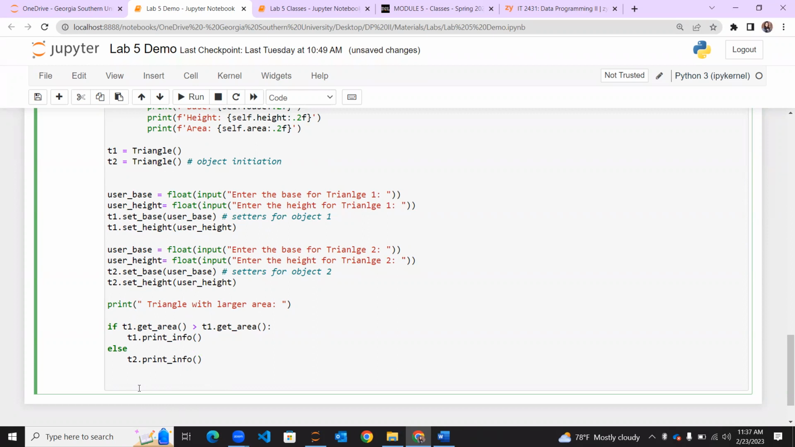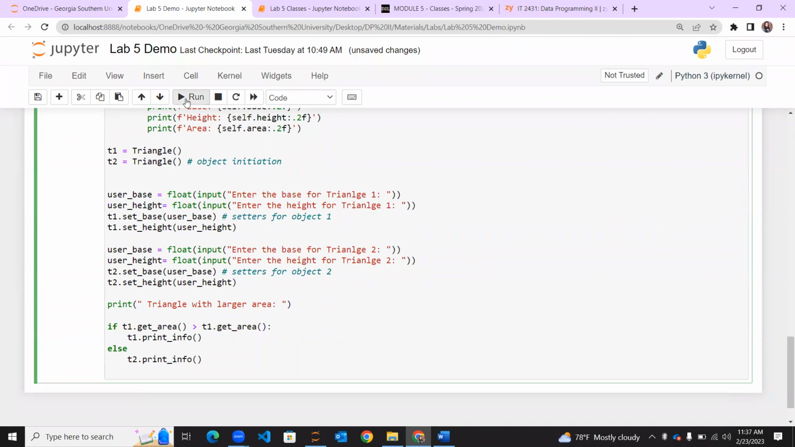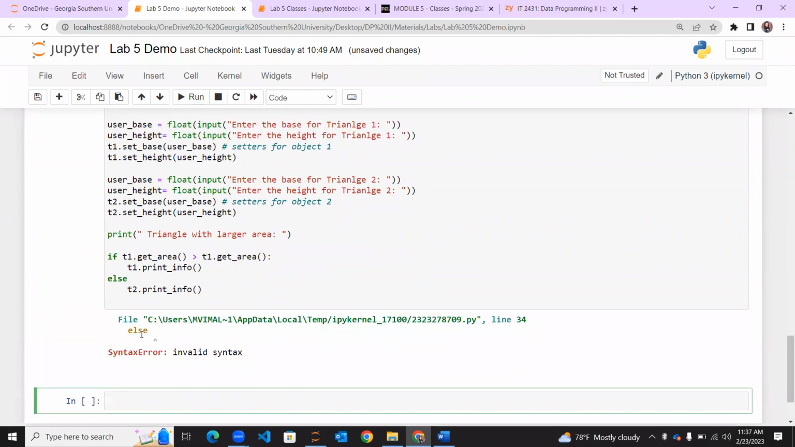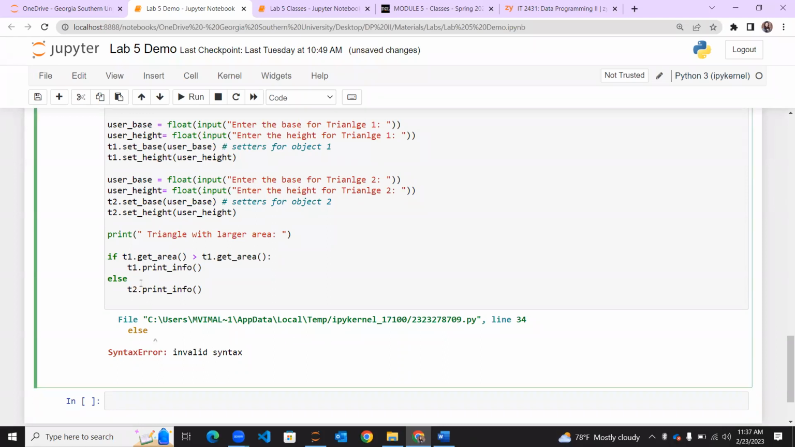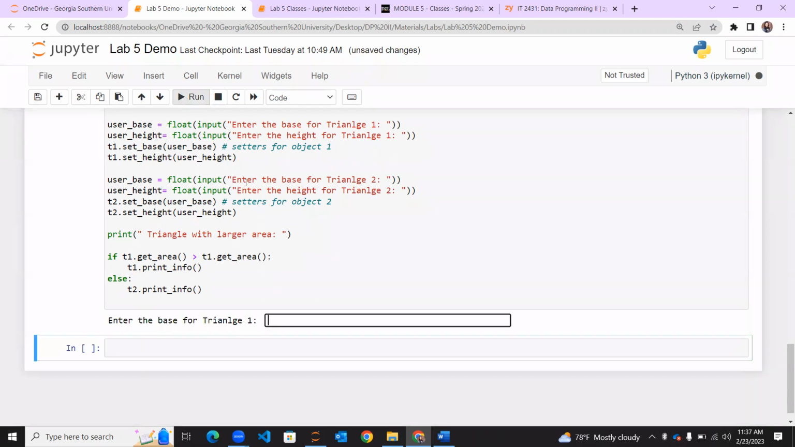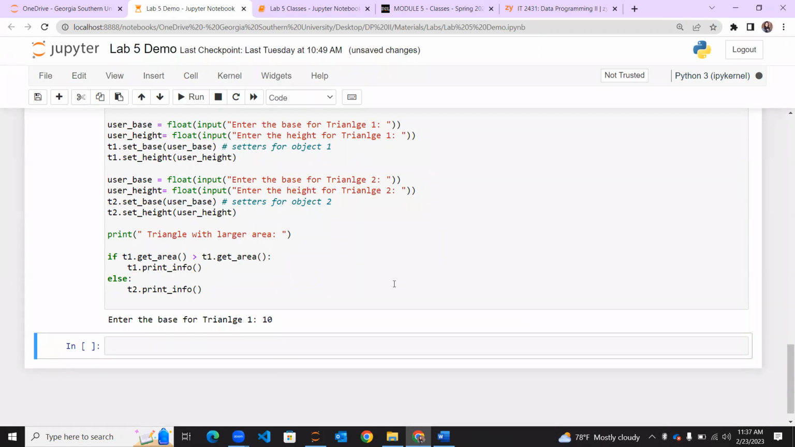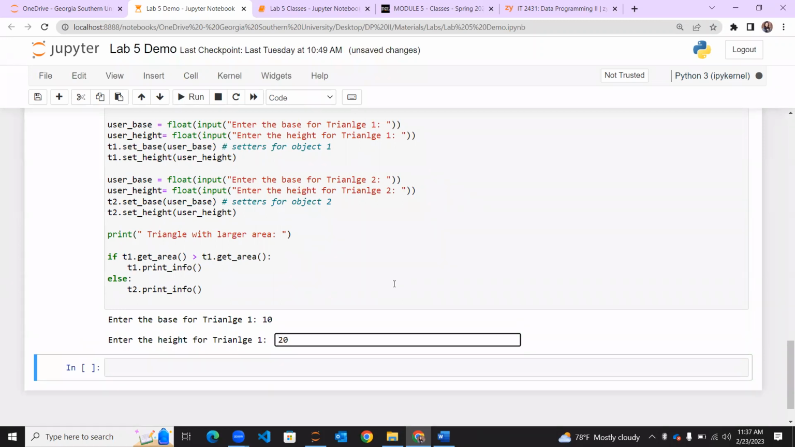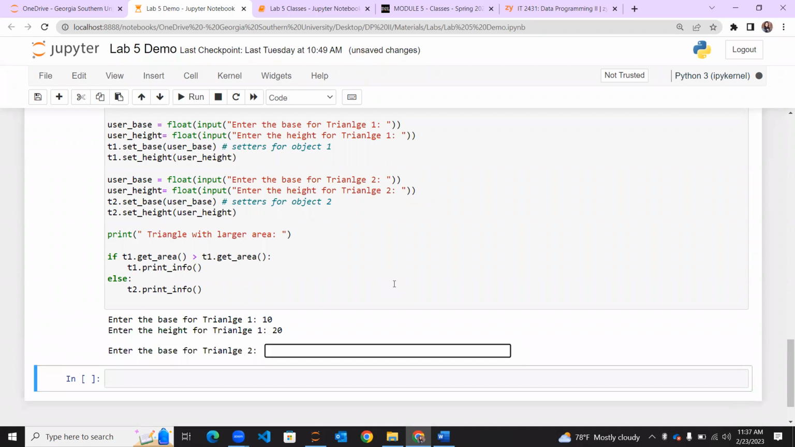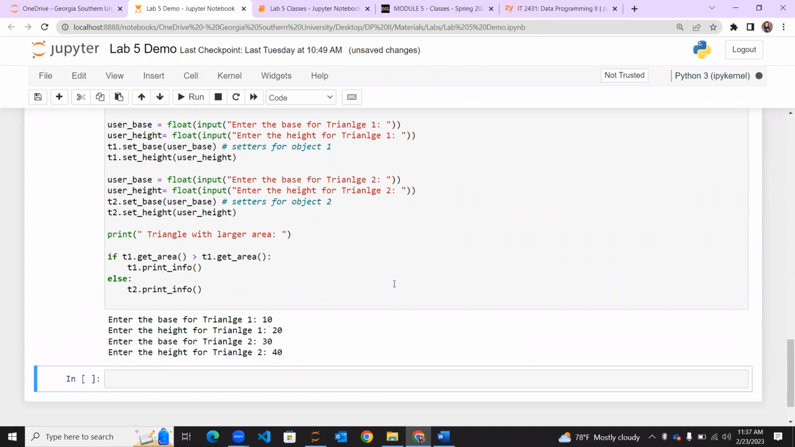Now we have everything done. Let's run the code. Where is the error? In line number 32. Okay, here I had to have the colon, right? What did I miss? Colon. Okay, enter the base for triangle 1. Say 10 and height is 20. And triangle 2, 30 and the height is 40.